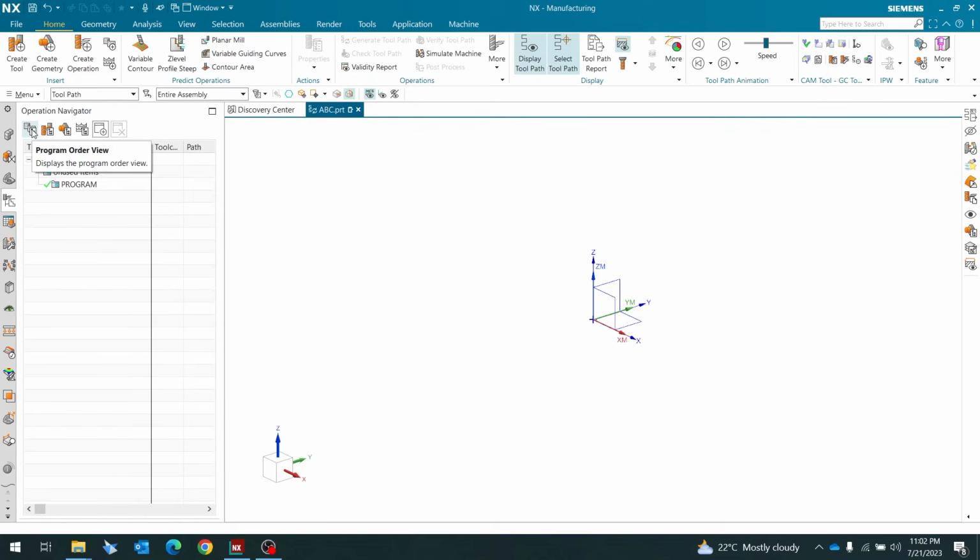The first is the program order view. This view you have to use to reorder the operations. Suppose you have done 50 kinds of operations to finish one particular component, at that moment you have to arrange them in sequence so that the operator will follow that sequence and it will be machined. Sometimes you have done one roughing operation, then a semi-finishing operation, and there are rest roughing operations that you have to give sequentially. That has to be done in program order view.